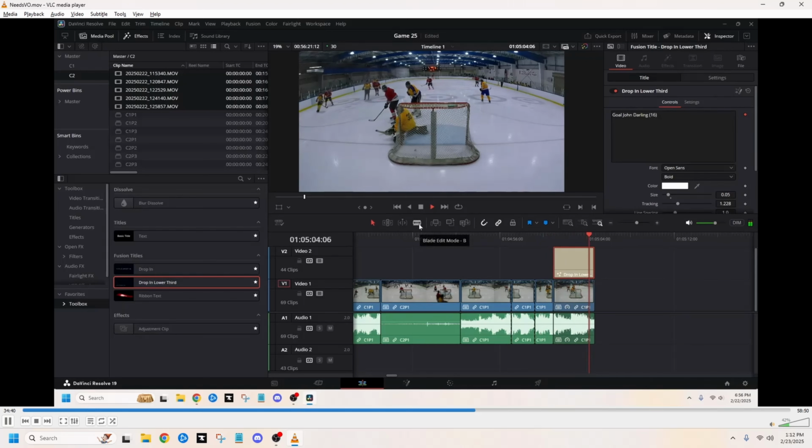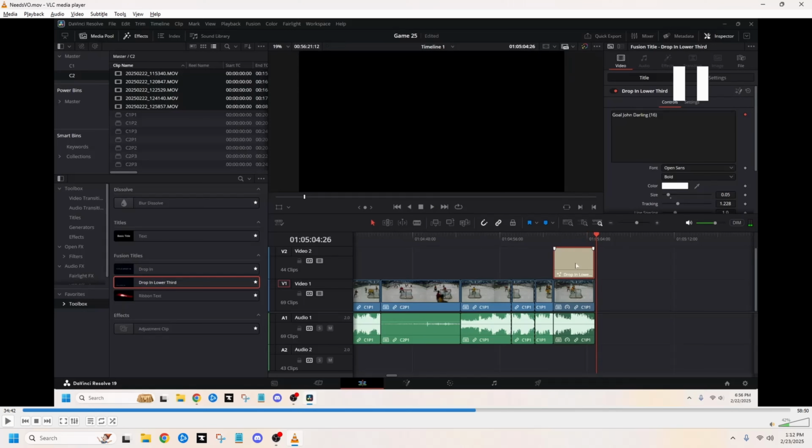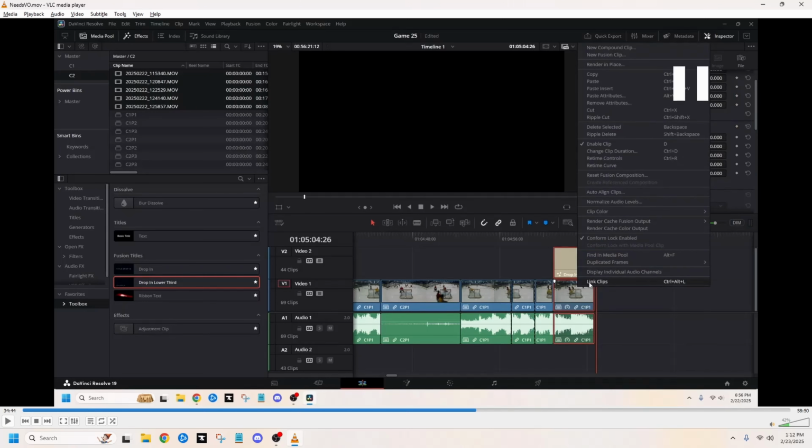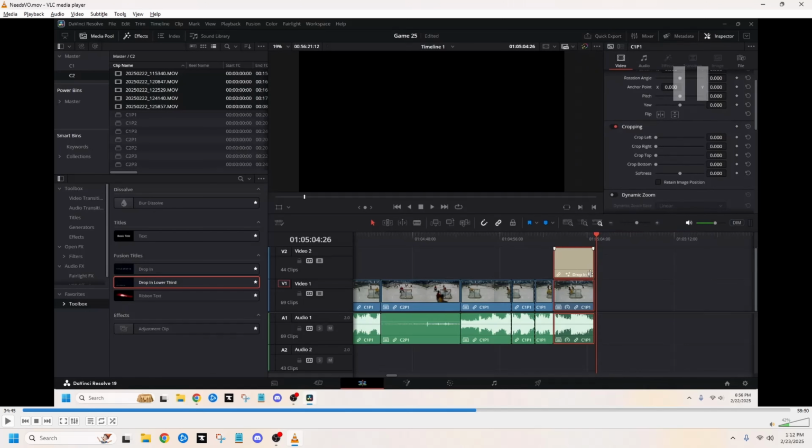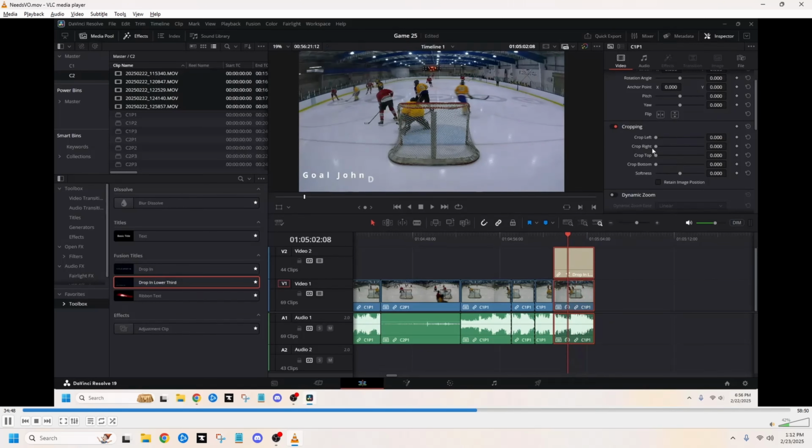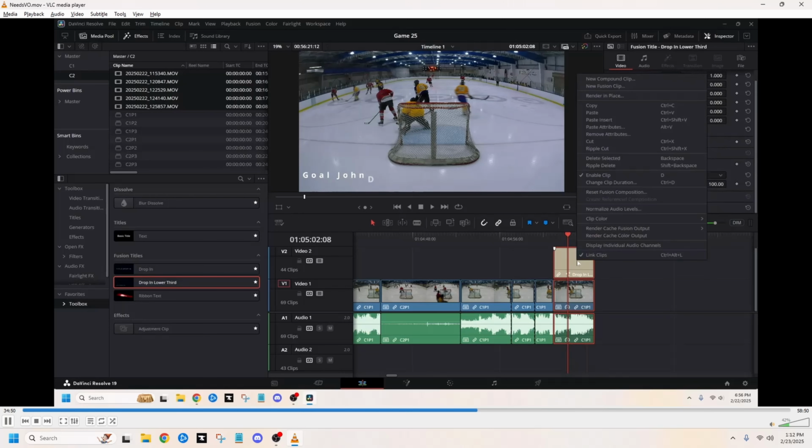Bam, shot. Okay, now what I want to do is, because we move stuff around, make sure that this drop in lower third text bubble is linked to this clip. So I'm going to right click it, link clips. Now if I move this around for some reason, if I pick this up and drag it over, it's going to drag the little bubble with it. So that's how I do the Slo-Mo, and that's how I do the text over.